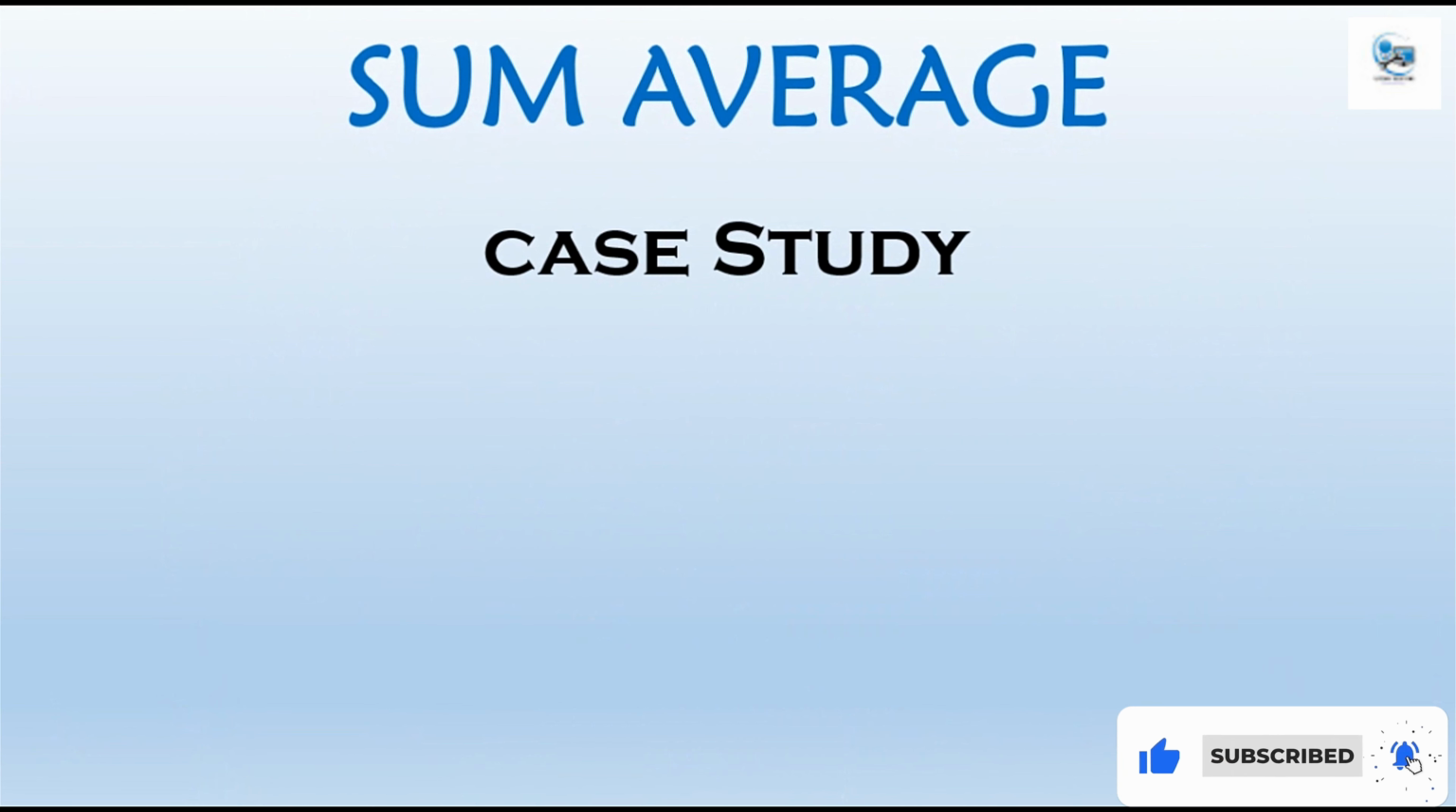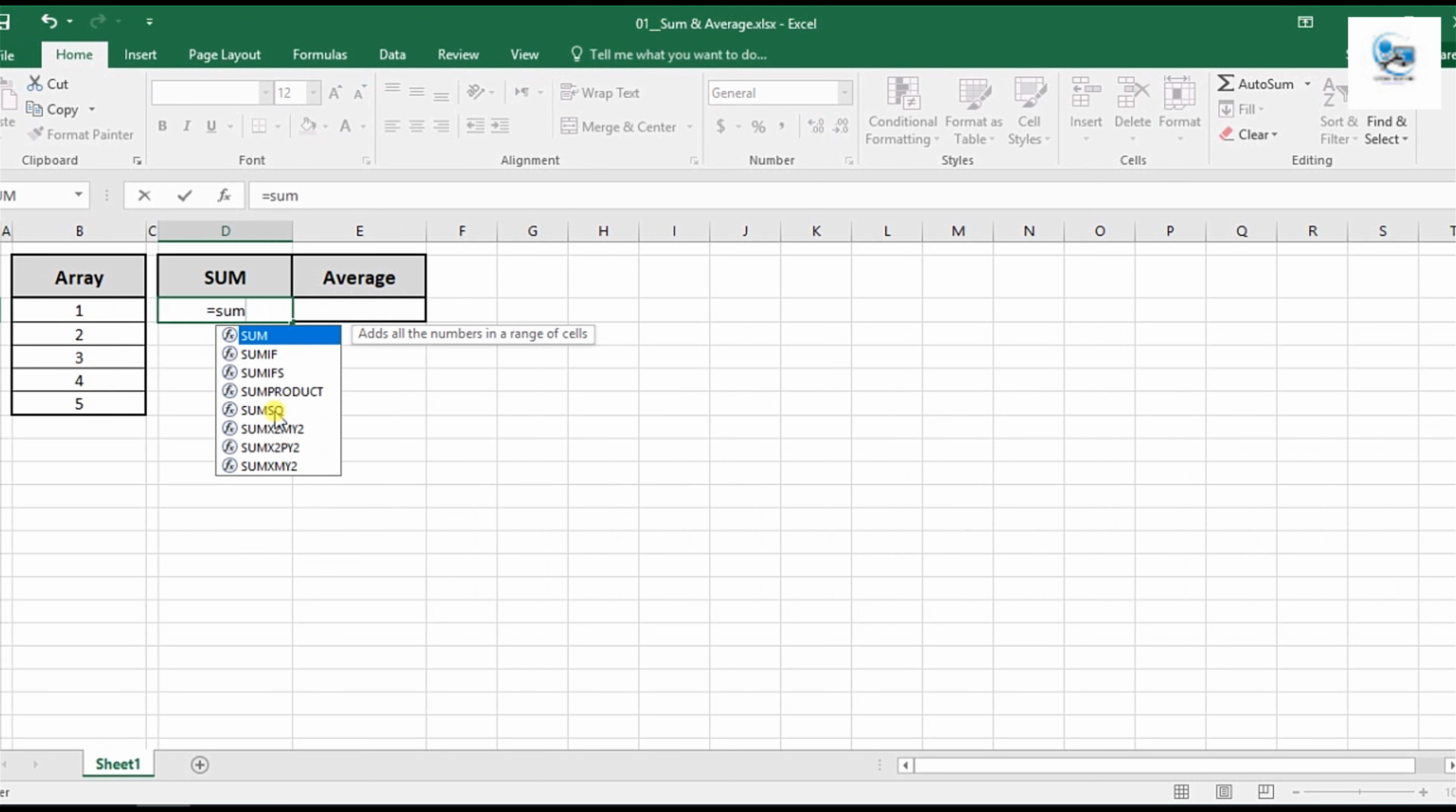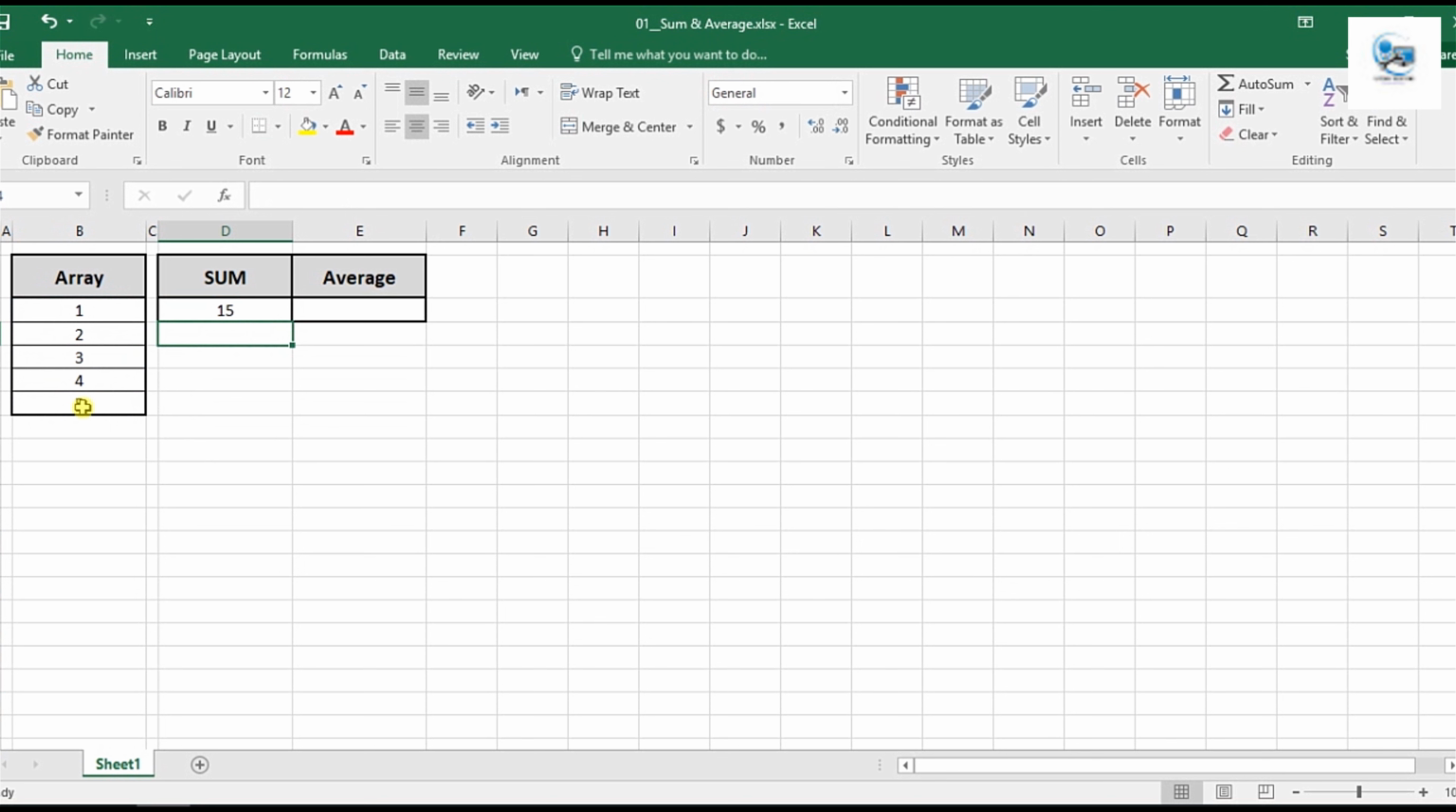Now, let's see a case study, which means let's see the sum and average functions in Excel sheet. Here we go. We have an array of 5 numbers, 1, 2, 3, 4, 5. I want to give their sum and their average. Their sum, as discussed before, equal sum, and between two parentheses, I say I want to add these numbers. Close parentheses, press enter. They are 15. As you can see here, their sum is 15.